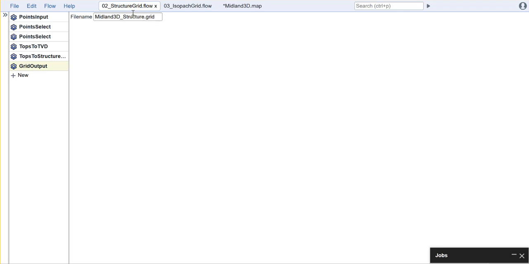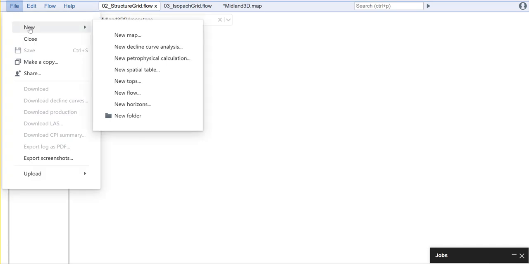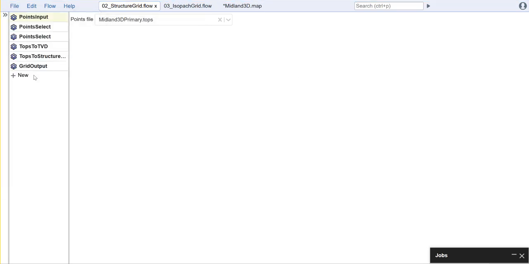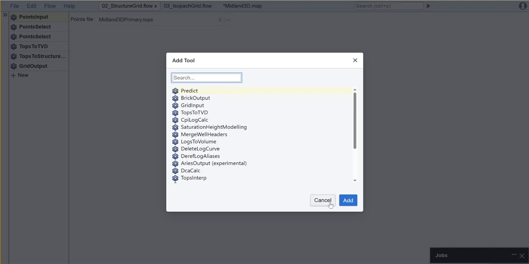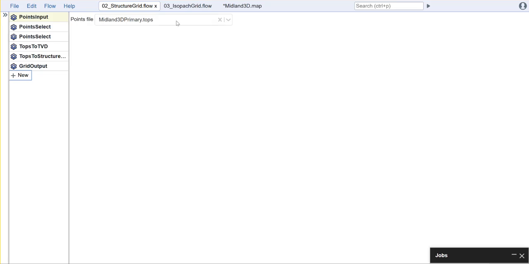So we're going to come over here, and I've already made a flow called our structure grid flow. Now, if you've never made a flow before, remember you do this by going File, New, Flow, and then you can click here on the New icon, and that will allow you to select the tools that need to be added. So this structure gridding flow only utilizes a handful of tools here. I've actually got a couple of optional tools in here. So we're going to start with a points input, and we are going to point it to our tops file. So we're going to grab the tops for the area that we want to grid.